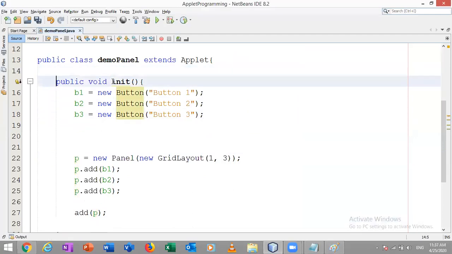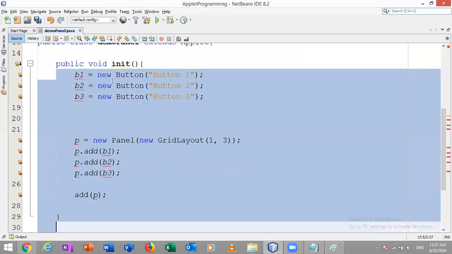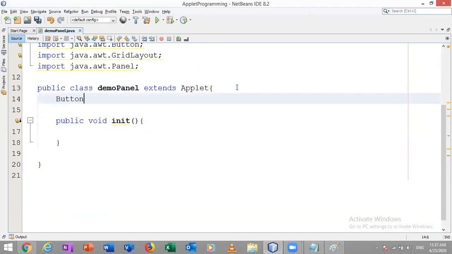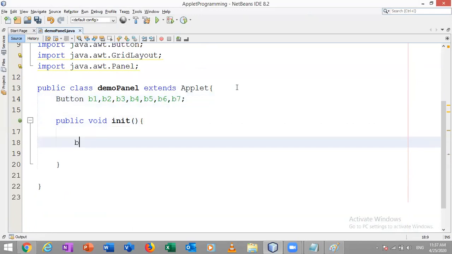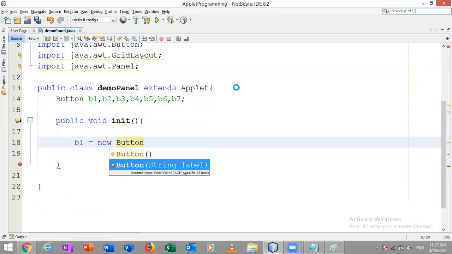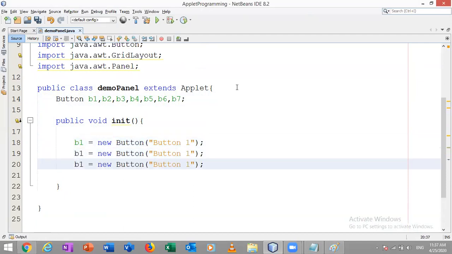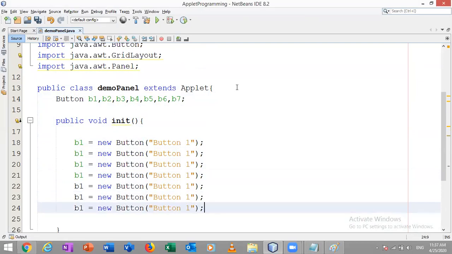Let me remove everything first. ચલો હવે આપણે 7 બટન જોશે. So let me create the object of all 7 buttons. B1, B2, B3, B4, B5, B6 and B7. Just create the object. B1 is new button. Let's say button 1. And similarly 2, 3, 4, 5, 6, 7.